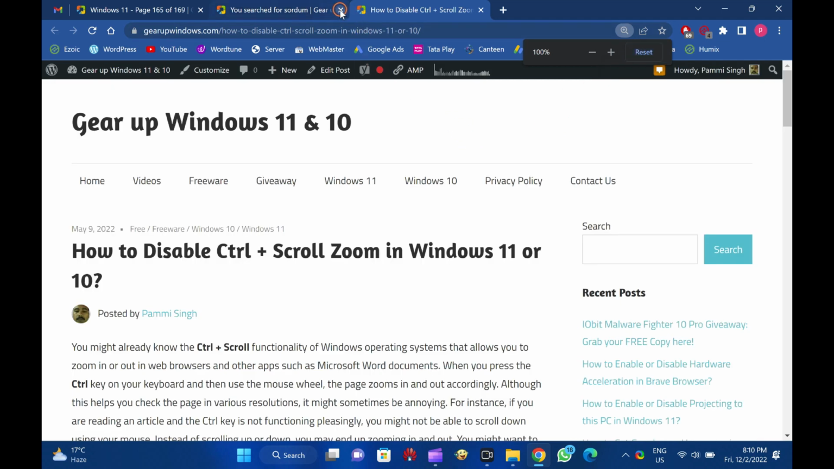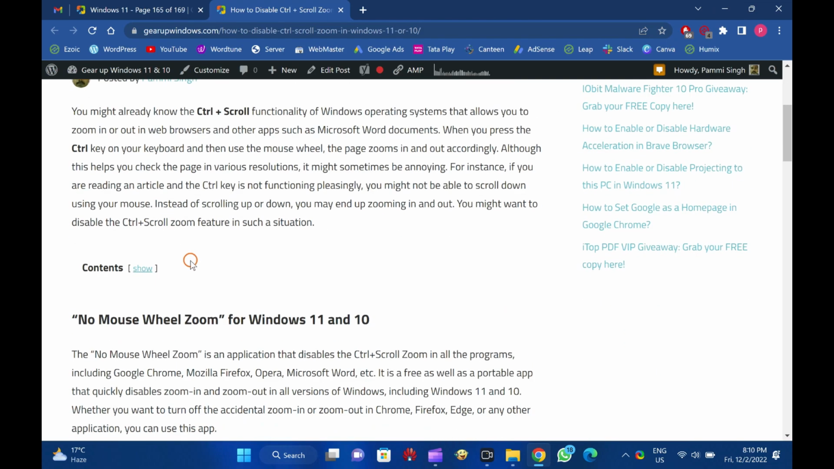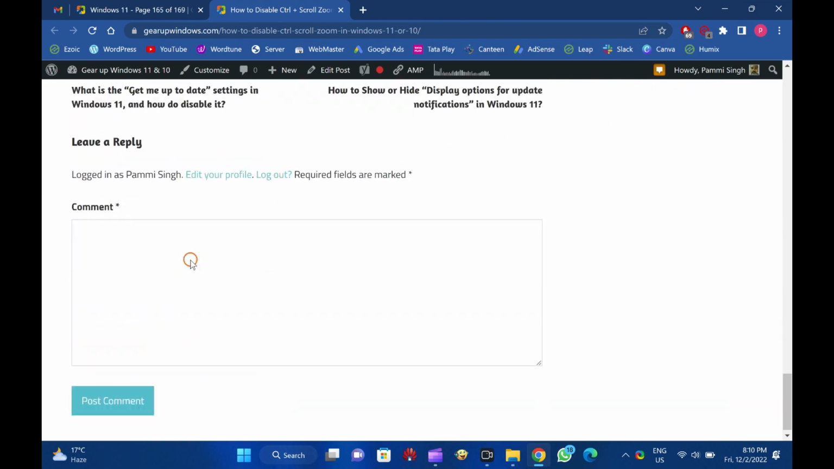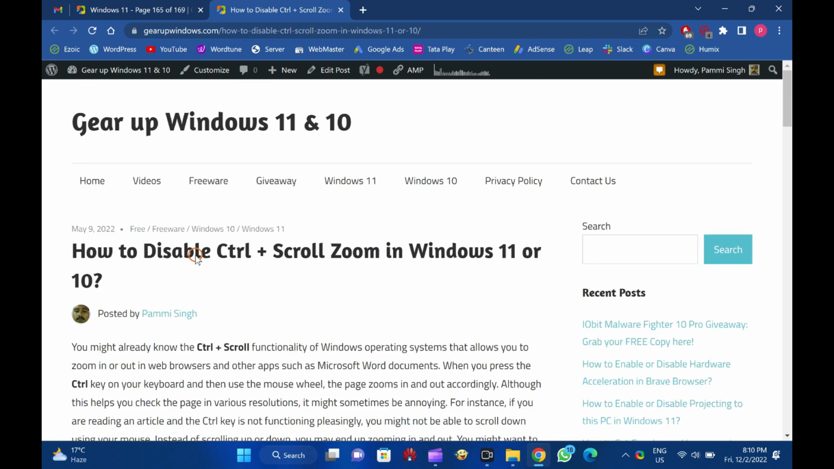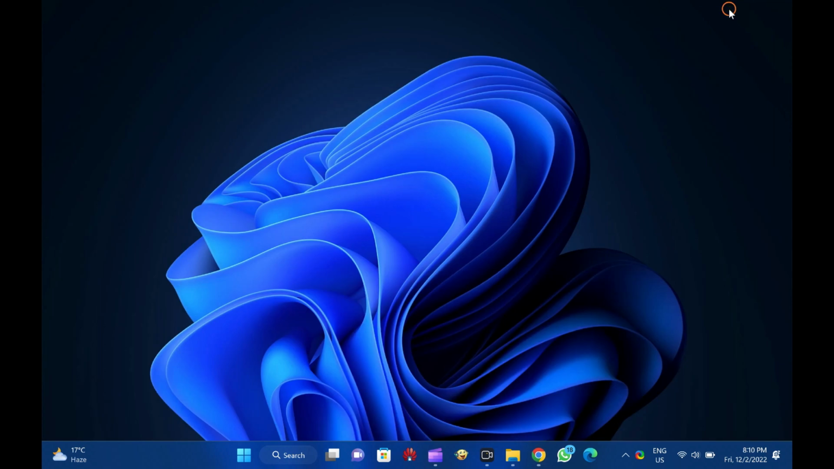For instance, if you are reading an article and the Ctrl key is not functioning properly, you might not be able to scroll down using your mouse. Instead of scrolling up or down, you may end up zooming in and out. You might want to disable the Ctrl+Scroll Zoom feature in such a situation.